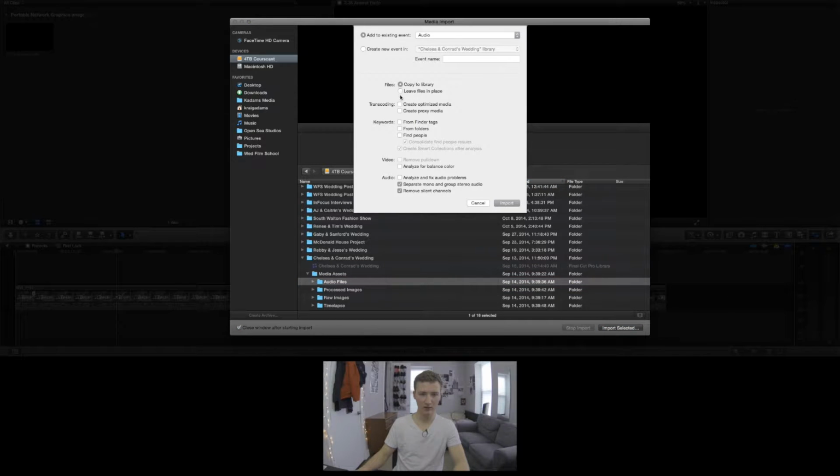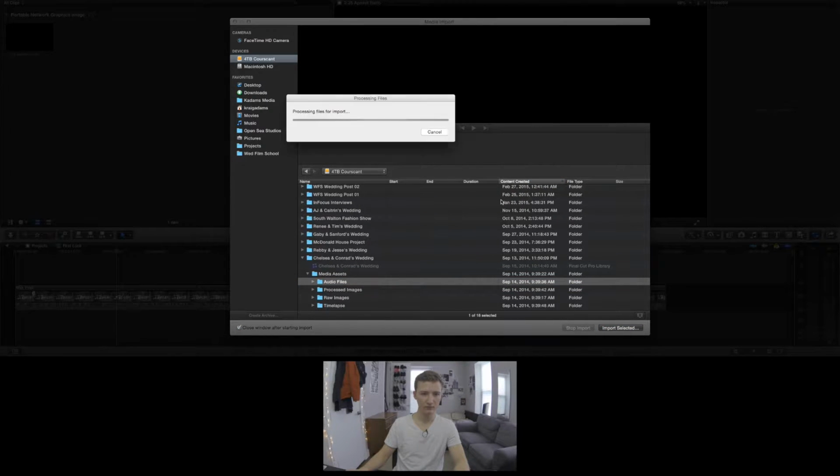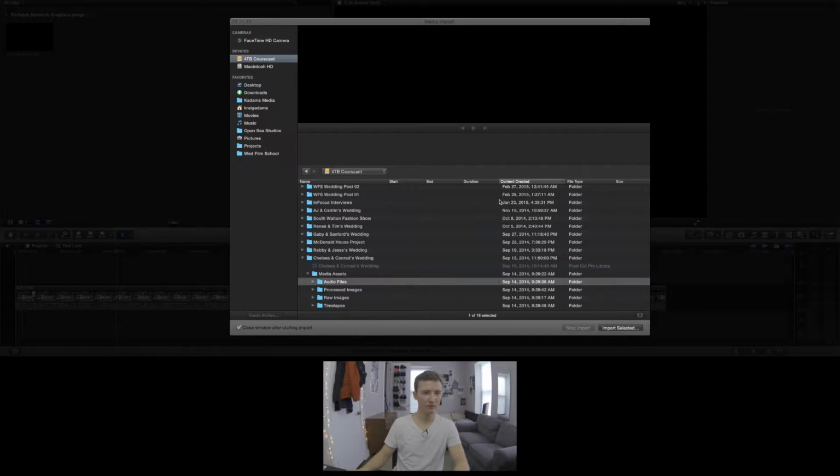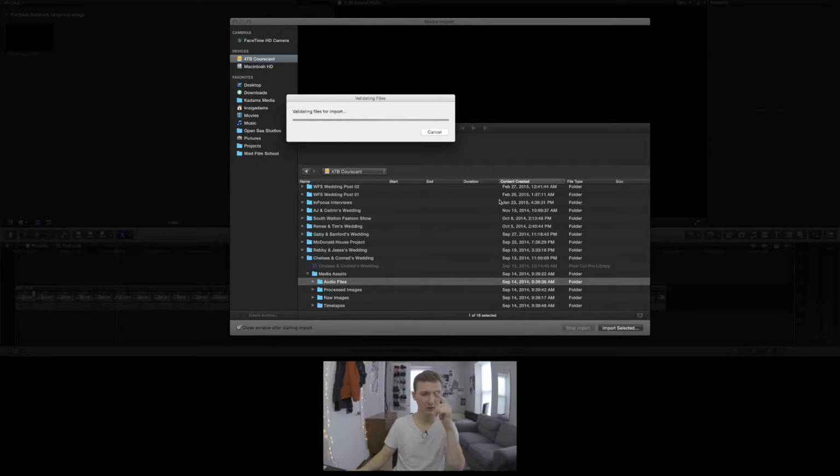So I'm going to copy. I don't need to compress anything, it's audio files. It's all good to go. This is the first time I've ever imported the wrong wedding audio folder, which is weird. It's really no problem, but it's just odd what happened at that point.